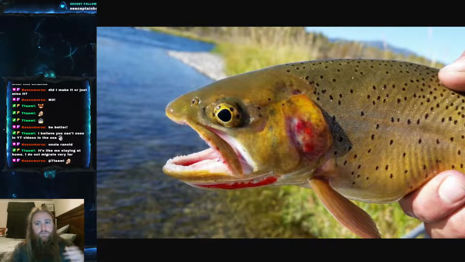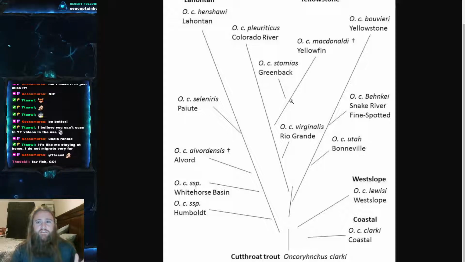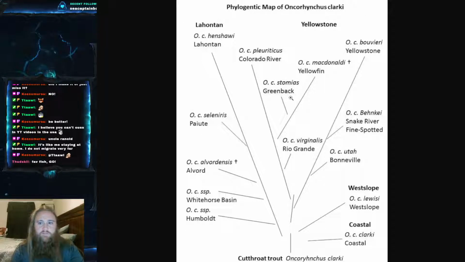The cutthroat trout has 14 subspecies. 14 different subspecies. You can see right here. Let me zoom out for a little bit. These are all the subspecies. The Humboldt, the Whitehorse Basin, the Alvord, Paiute, Lahontan, Colorado River, Greenback, Yellowfin, Rio Grande, Bonneville, Snake River, Fine-spotted, Yellowstone, Westslope, Coastal, all come from the cutthroat trout. I don't like subspecies, and I do think these are split a little more than they should be.